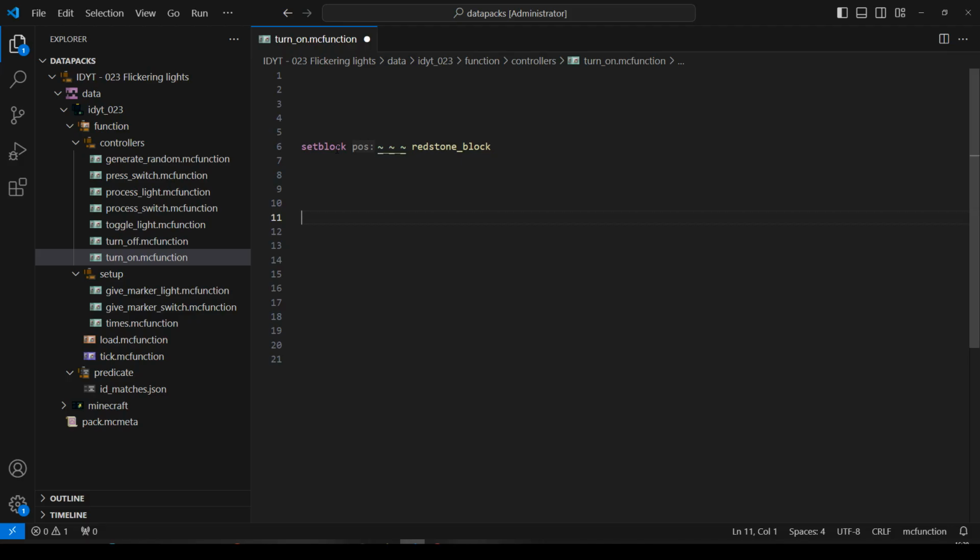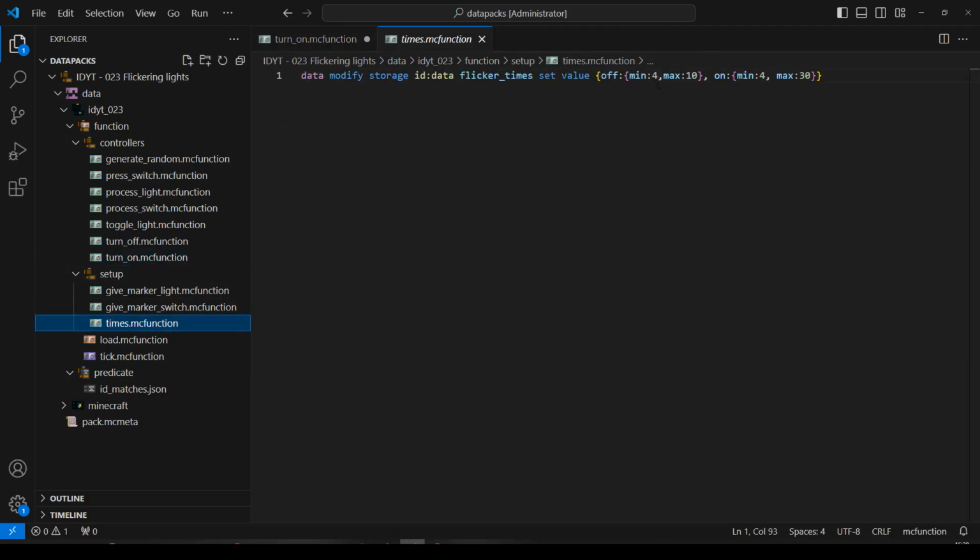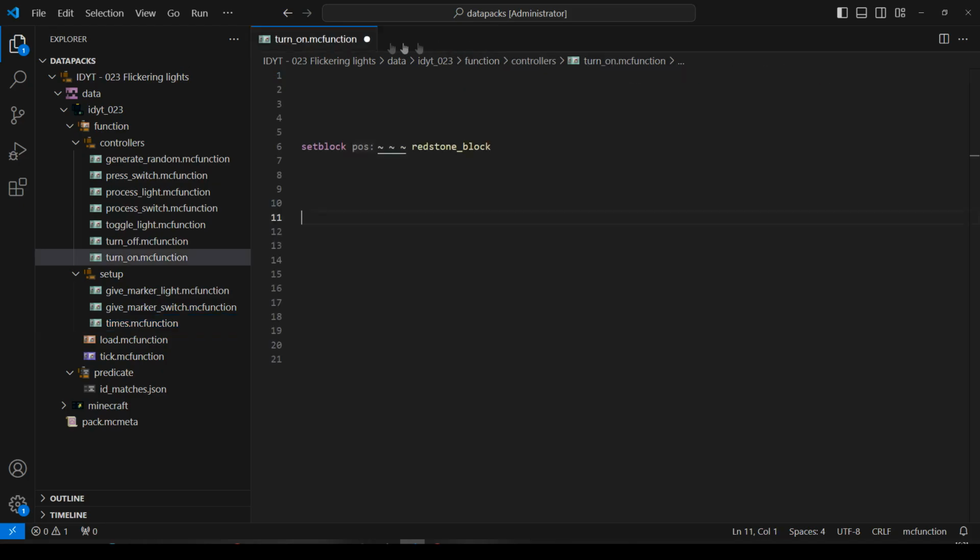And now we want to use our times we set up, because in our times we have a minimum and a maximum. So we want to use these. We want to get a range between, so for on 4 and 30, for off between 4 and 10. So we want to use those.